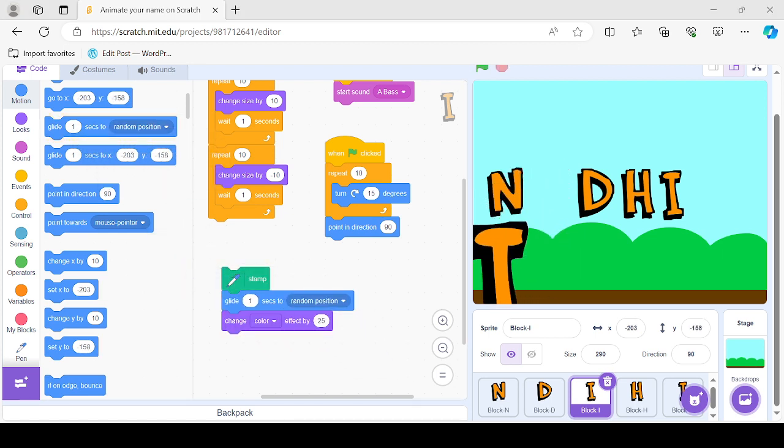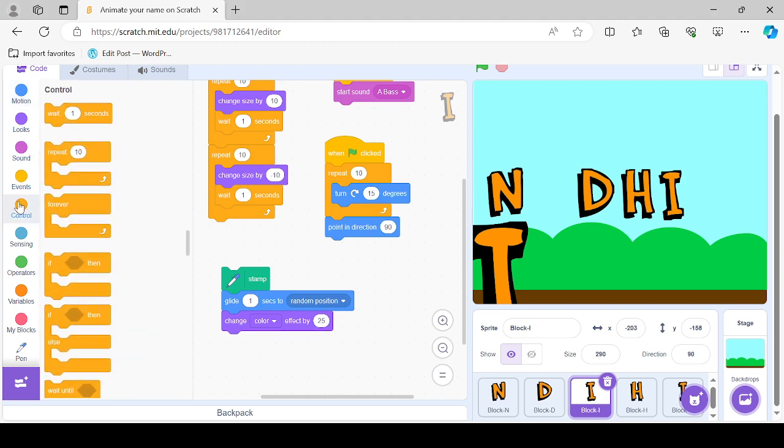Okay, after that what we can do, we can repeat it. So we can apply a loop also. So we can go to control, and in the control we have repeat 10 times. We can repeat it a total of 10 times.